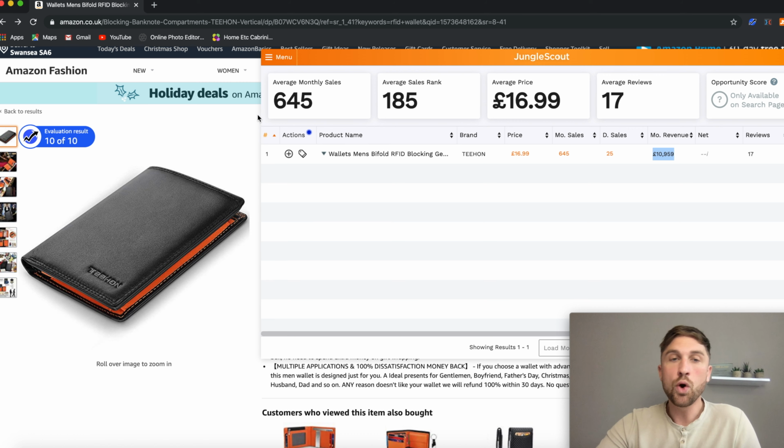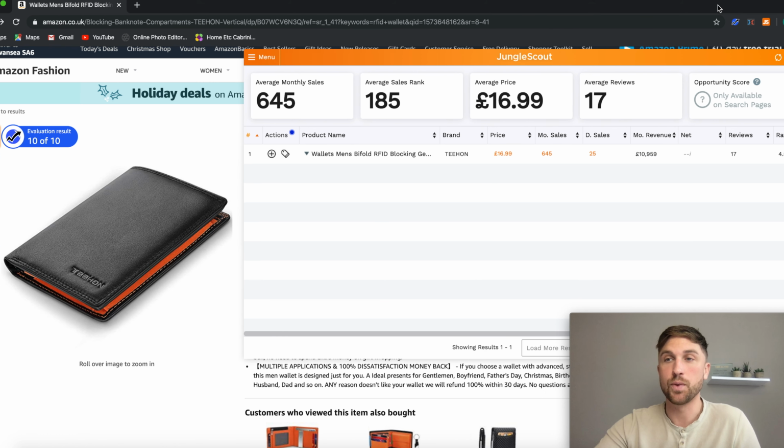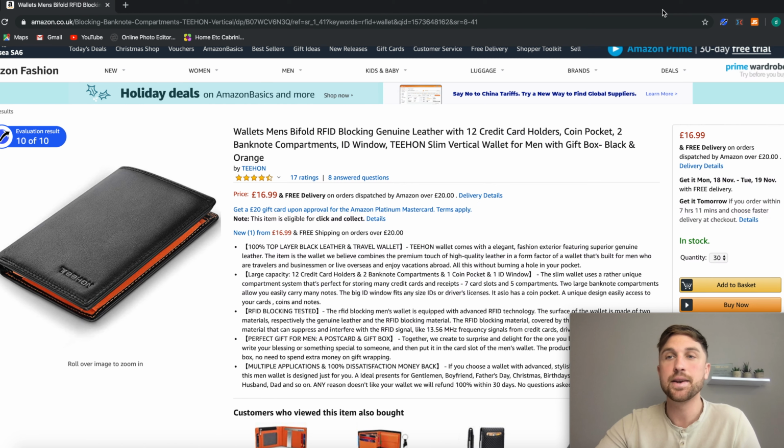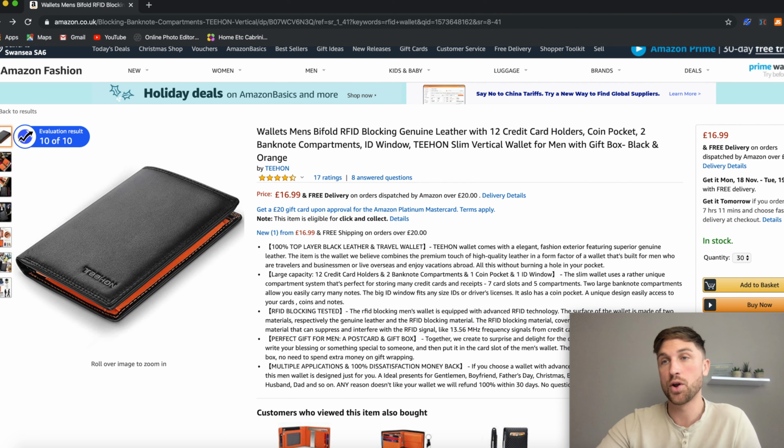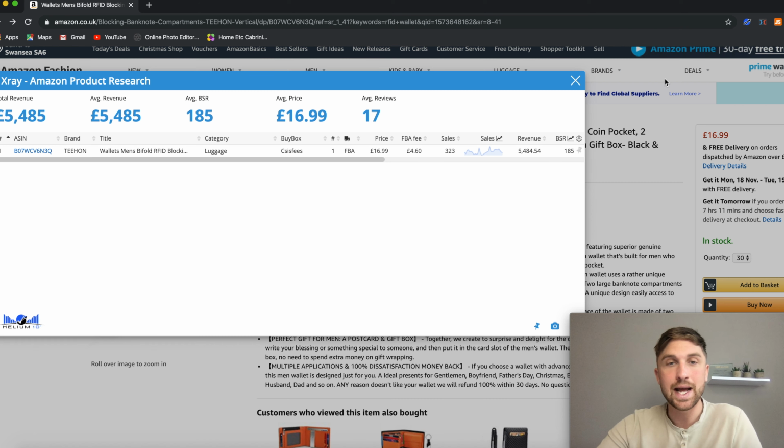Well, what if we were using Helium 10? What if we had both pieces of software, right? And we were using Helium 10 to have a look at this same product. Now, we'll use their tool, X-Ray, and let's see what X-Ray says. Okay, so X-Ray is telling us that this product is generating £5,484 per month in revenue right now over the last 30 days.